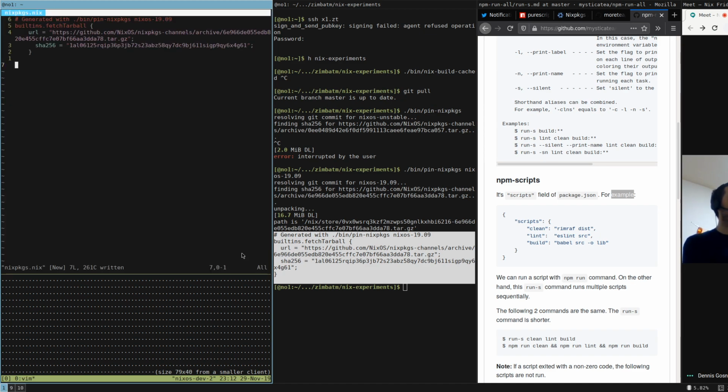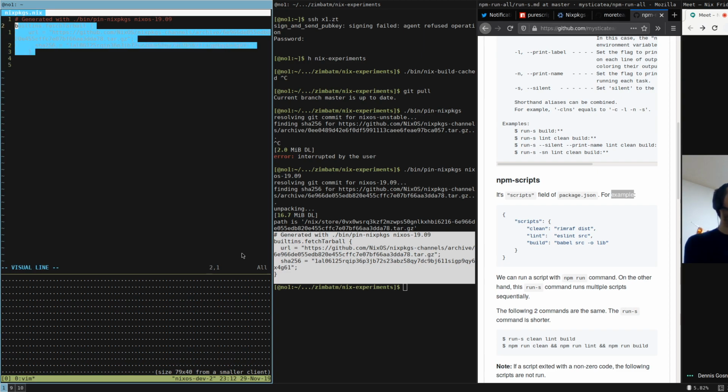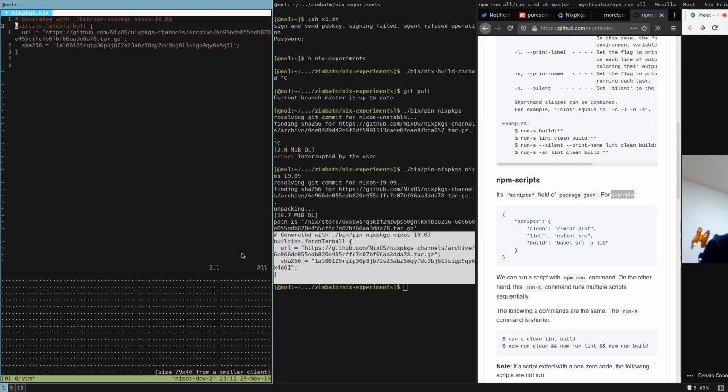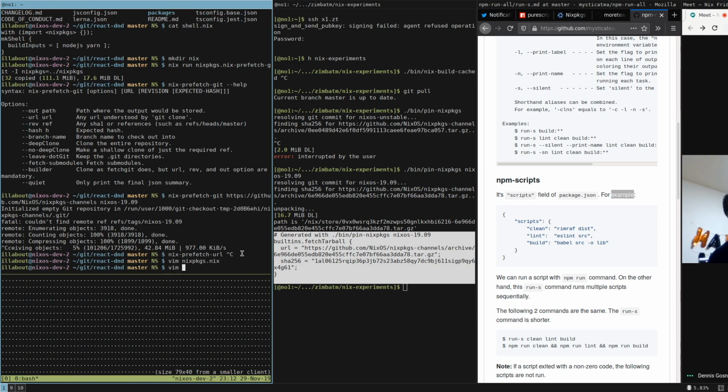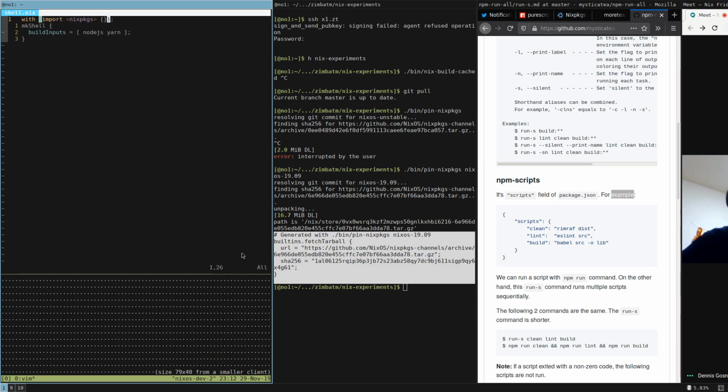Okay, so I generated this with my little wrapper script. And then here we can just import these nixpkgs.